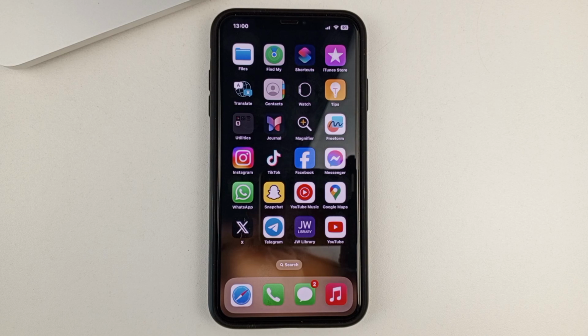And in this video, I will show you how you can delete documents and files from the Files app on your iPhone.